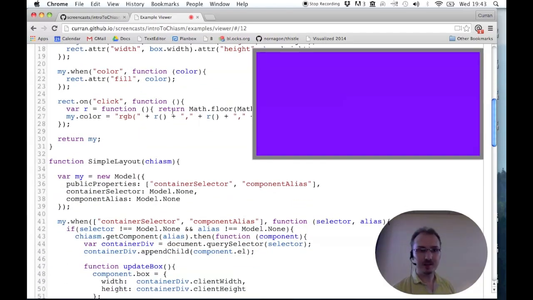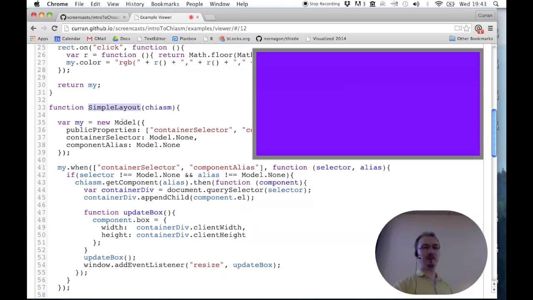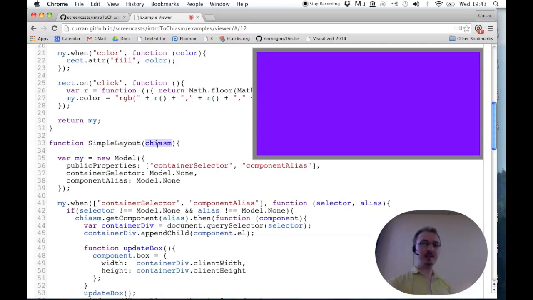I can click on it. It changes color. So here's this simple layout component. And notice that it actually takes as an argument the chiasm instance. And so this allows chiasm components to actually manipulate the chiasm runtime, like change the configuration or extract things out. So this is what the model of the layout plugin looks like. It's got a container selector and a component alias. And I'm introducing a lot of things at once here, but just bear with me.